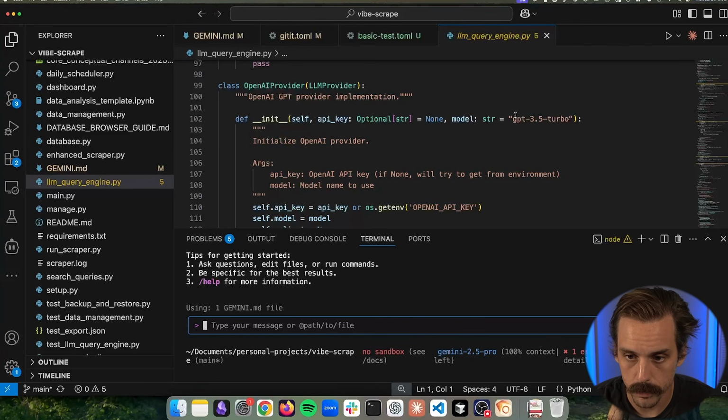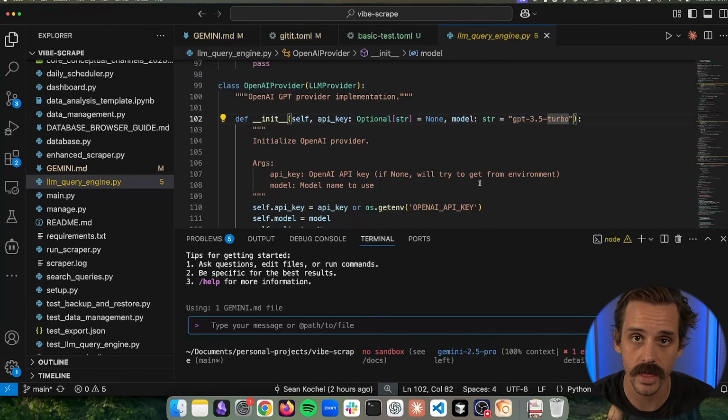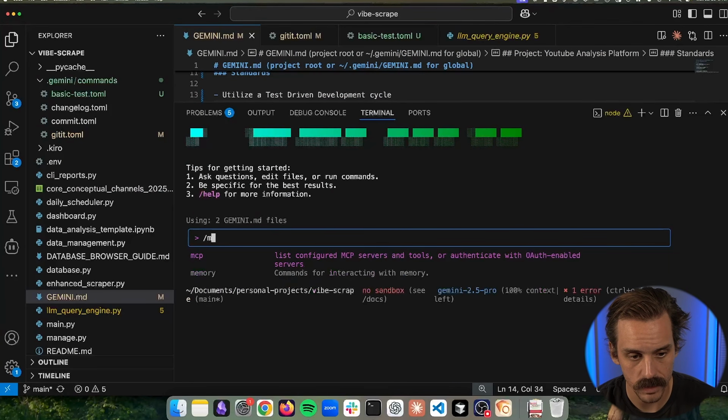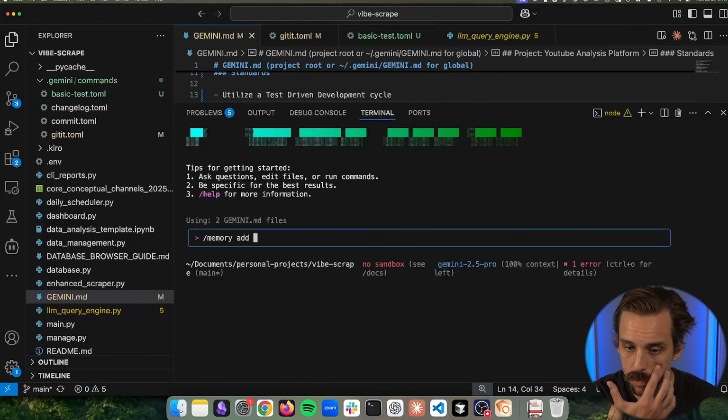Now, for development purposes, it's using GPT 3.5 Turbo. Now, let's say we want to upgrade this to 4.0 and we want the system to actually remember that. So now we can come in here and say, for example, /memory and then add, and anything we provide as an argument is now going to be added into the system memory.